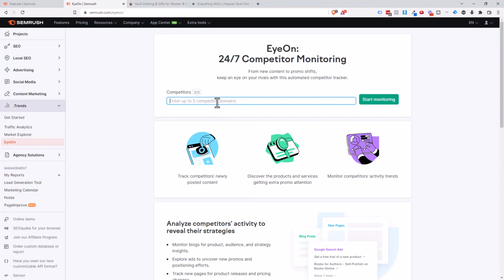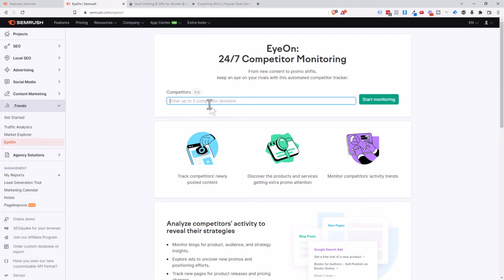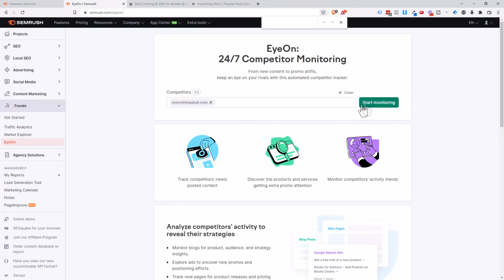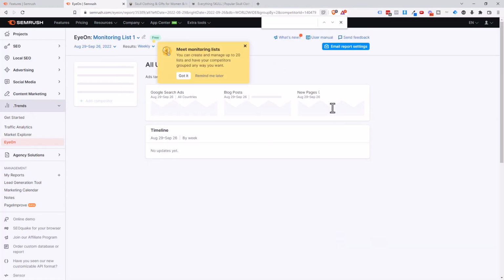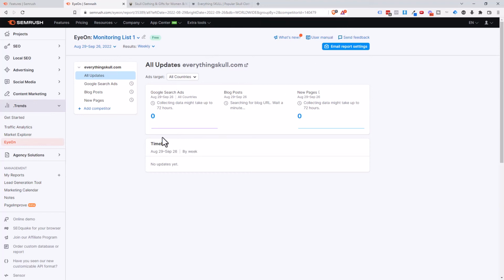Ion, this again, we can enter some of our competing domains. So we'll take everything Skull, and I can now start monitoring them and figuring out like what's going on with them, right? Like what are they doing to come up higher? Are they creating more blog posts? Did they all of a sudden start running ads, right? Are they creating new pages on their website, right? What is all this stuff? And we can use this data to kind of get out ahead of them.